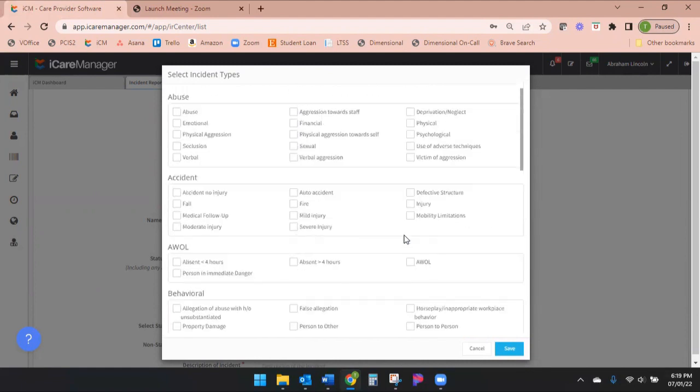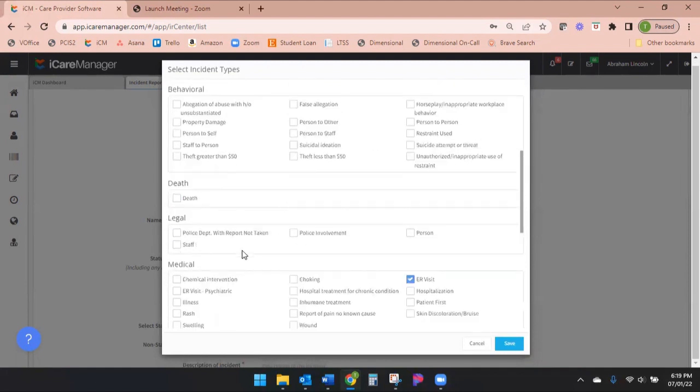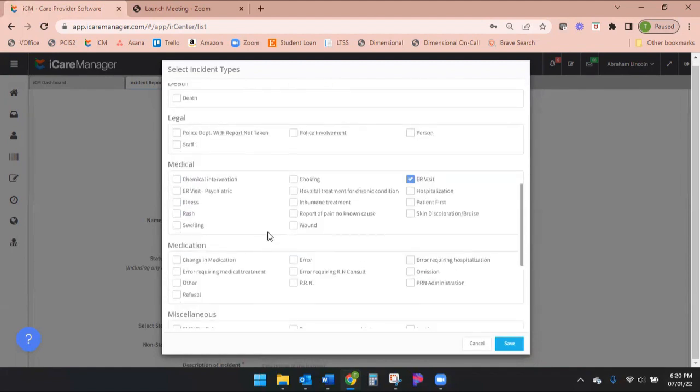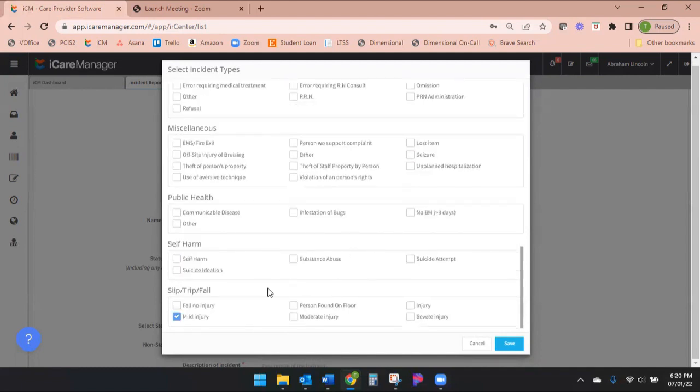You can read through these. We have a section specific for abuse, accidents. AWOL is for our elopements or our folks that have run off and they are no longer within sight of our staff. We have behavioral here. We have a death, any legal incidents. These are all of our medical. These are all of our medication incidents. We have a section for miscellaneous, public health, self-harm, and then slips, trips, and falls.